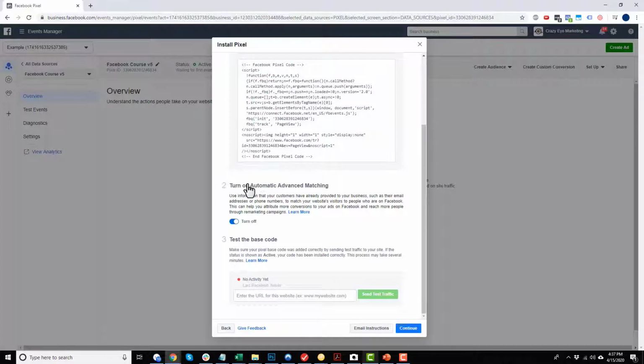Then we have this other option, turn on automatic advanced matching. And basically what it does is it uses information that your customers have already provided to your business, such as their email address or phone numbers, to match your website's visitors to people who are on Facebook. This can help you attribute more conversions to your ads on Facebook and reach more people through remarketing campaigns. So that's a good thing, right? It basically gives Facebook's pixel better insights into your customers. So we want to go ahead and turn that on.